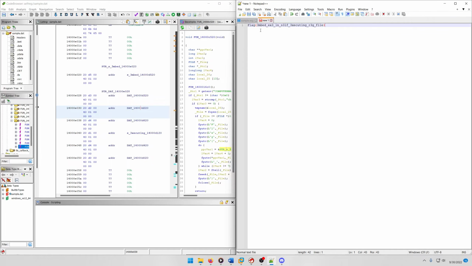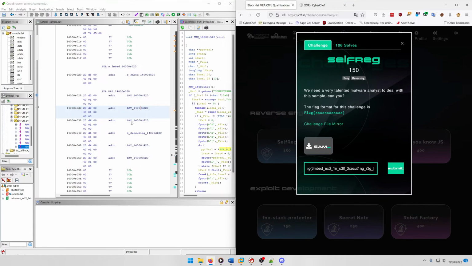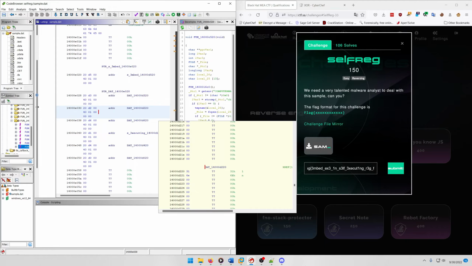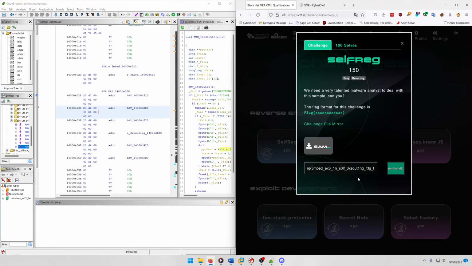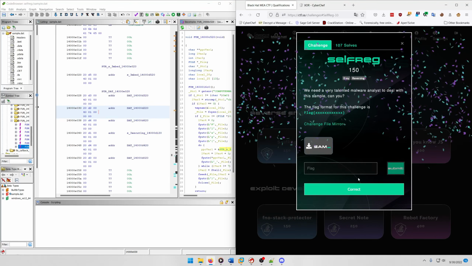All right, so there's our flag, embed exe in self-executing reg file. Okay, hopefully that didn't confuse you. All that happened there was I accidentally skipped the third one somehow. Sometimes when you're going too fast, you tend to miss things. So anyways, let's go ahead and submit that now. All right, there we go.